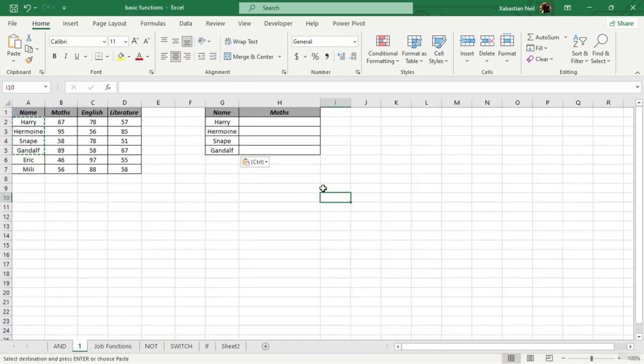Welcome to another lesson of Microsoft Excel. In this lesson, we're going to learn about VLOOKUP and HLOOKUP. Both of these functions are among the most used functions in Microsoft Excel, and a very important one. This is also very important in job sectors and one of the most asked questions in getting a job.